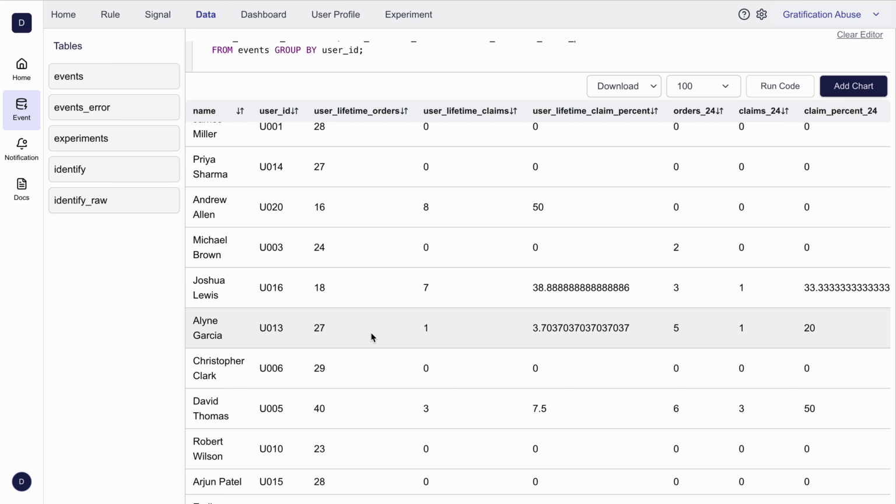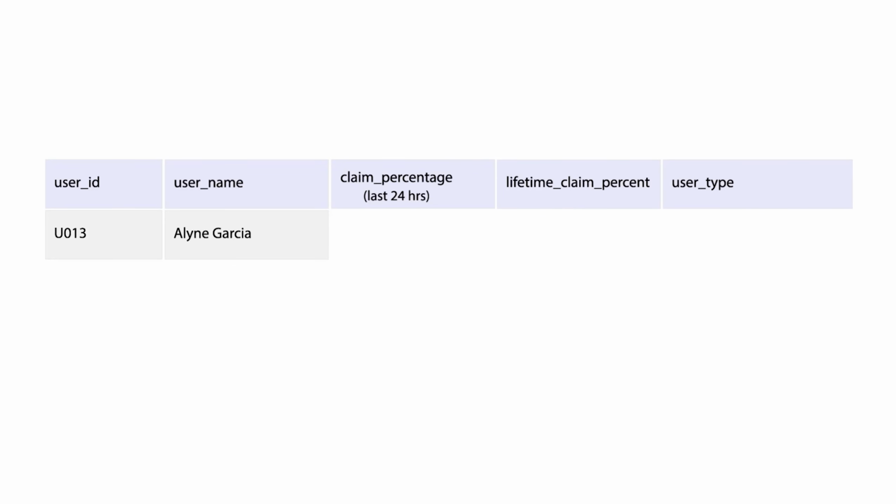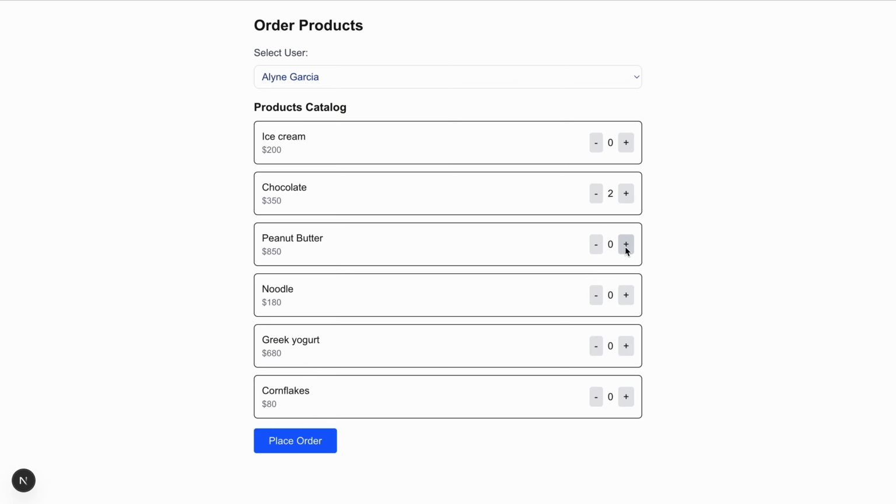Here you can see for Aline Garcia, the claim percentage in the last 24 hours is 20%, and the lifetime claim percentage is 3.7%. Both are less than 40%. We can say that Aline is a loyal customer with normal behavior and a low claim rate. This means the claim selection option will be visible for her, as you can see here.